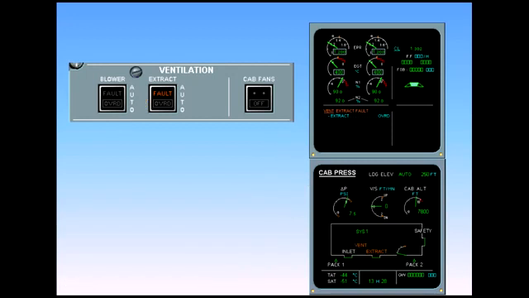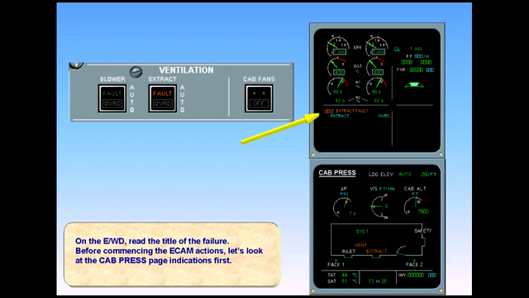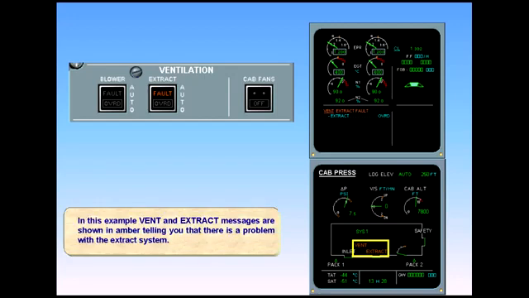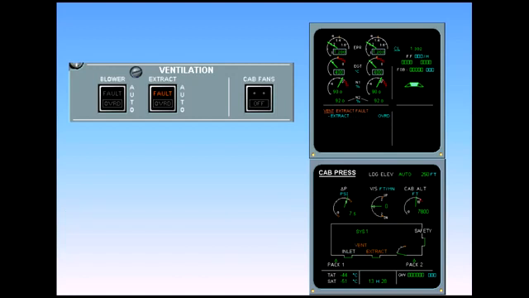On the EWD, read the title of the failure. Before commencing the ECAM actions, let's look at the cabin pressure page indications first. In this example, vent and extract messages are shown in amber, telling you that there is a problem with the extract system. The ECAM procedure is now followed.